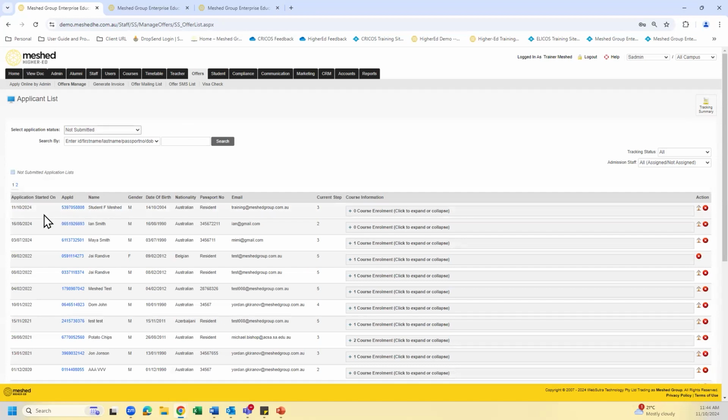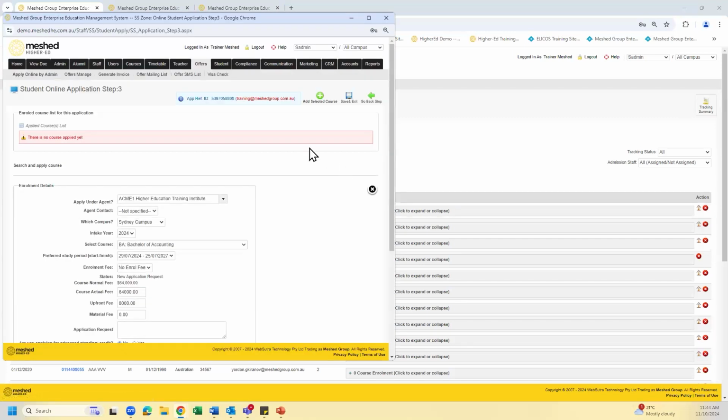Okay, so for example, in this case, I have started an application that I've saved. So I just simply go into the apply ID. If you're going to save your application and come back to it later, the application ID becomes important because you're going to have to input the application ID to take you to that particular application.